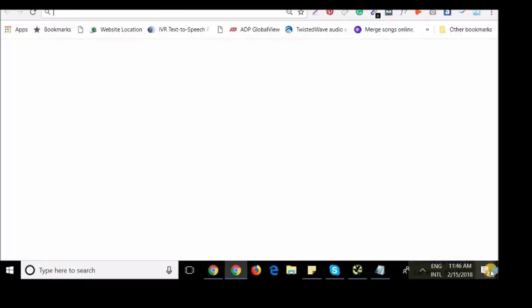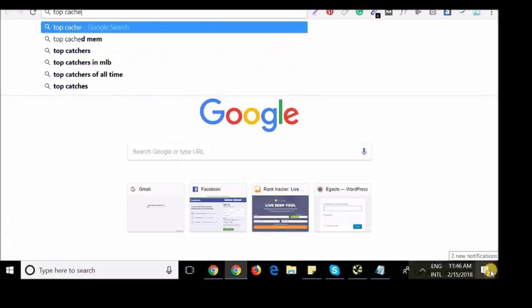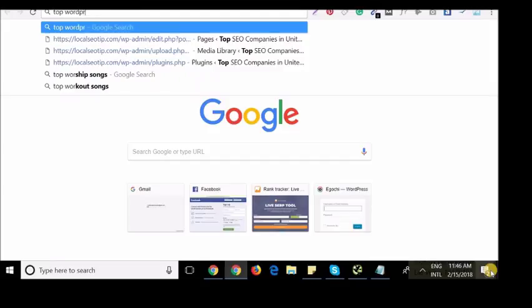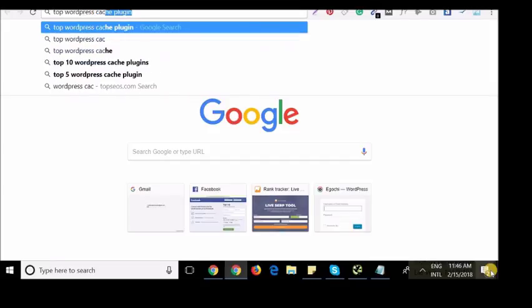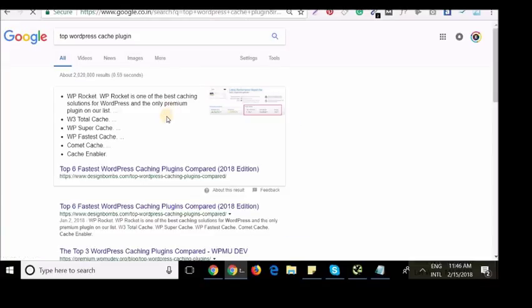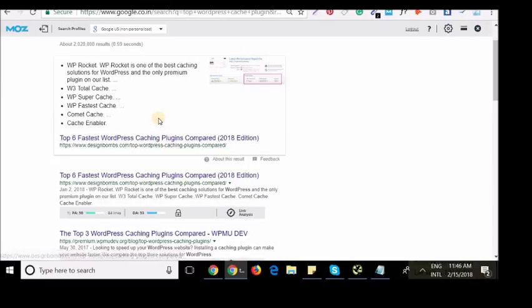Let me check. I did research about this plugin. I think it was called Really Simple Cache or something like that, but not 100%.